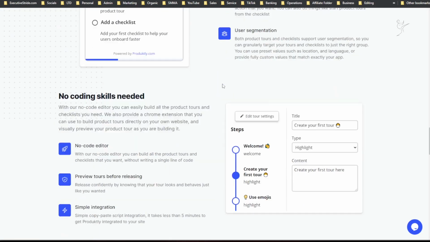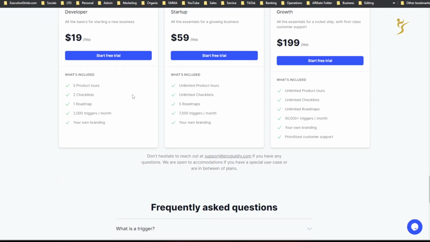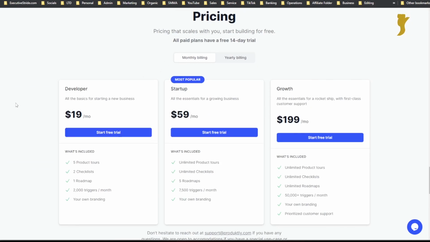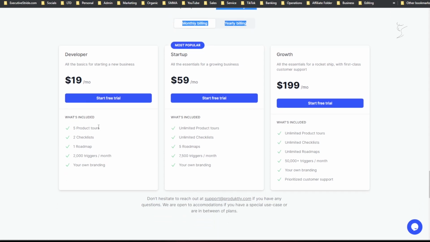All right, here's some more stuff here. Now the pricing on their website for monthly, they do have a 14-day free trial, is $19 per month. You get 5 product tours, 2 checklists, 1 roadmap, 2,000 triggers per month, your own branding. And that's $19. And then startup is their most popular plan at $59 per month. You get unlimited product tours, unlimited checklists, 5 roadmaps, 7,500 triggers per month, your own branding.